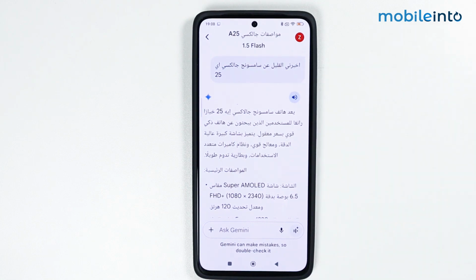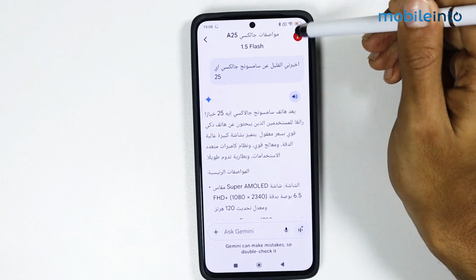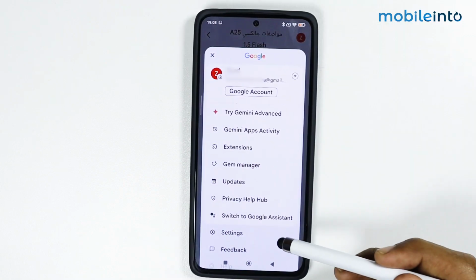Now, as you can see, this is how you can change the language on Gemini. Now, to delete the added language, just tap on the account icon. From here, tap on Settings.